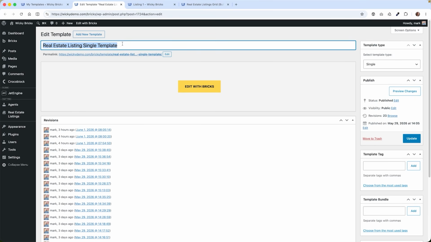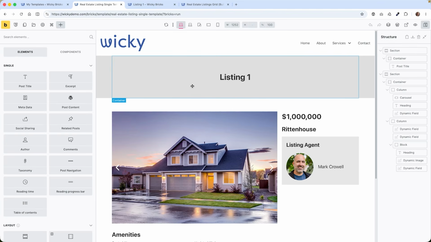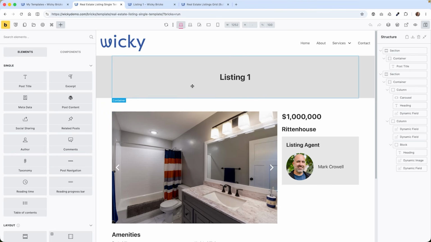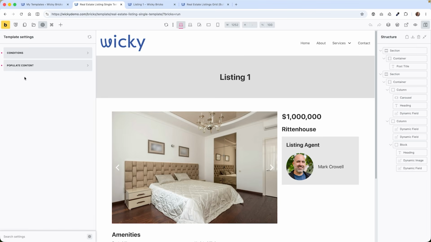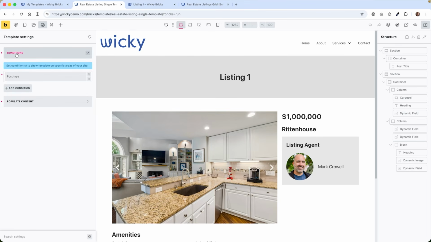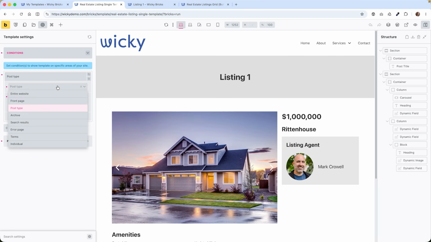Once you're on that page, you can give it a name. And underneath right here, where it says template type, you're going to want to make sure you hit single. And then usually what I do is I'll hit update and then edit with Bricks. Anytime I build out a template like this, I always go immediately up into here where it says manage, and underneath your template settings, you're going to need to change your conditions. For your post type, we're going to be using the real estate listing. So just go underneath your post type and choose the real estate listing.